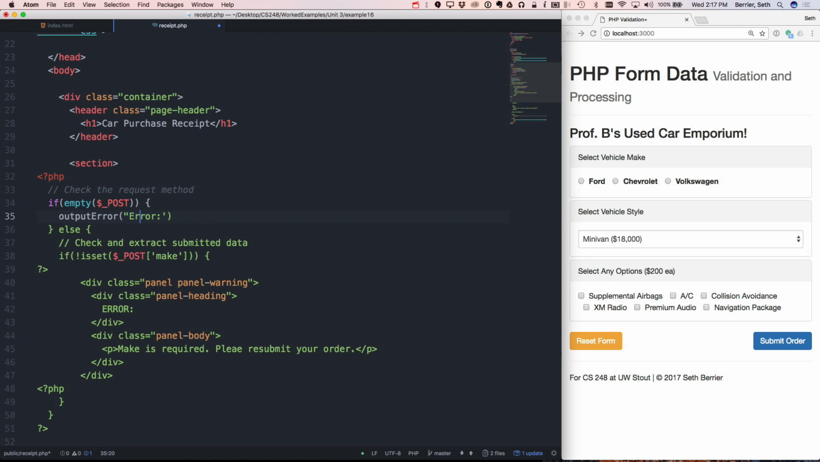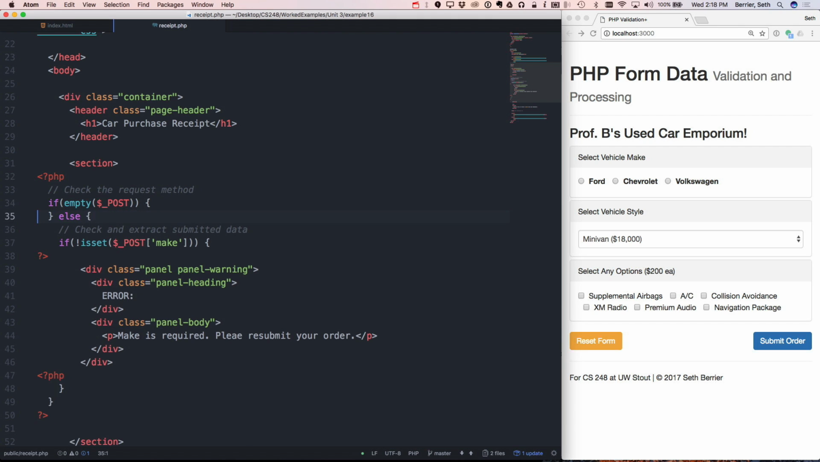Let's follow my own rules here. I'm going to do this with double quotes. And then our message will be, what did we say? Incorrect request method. Please use post only. So there we go.